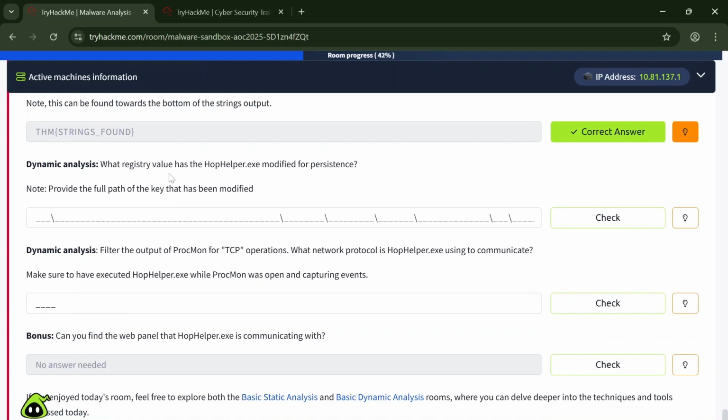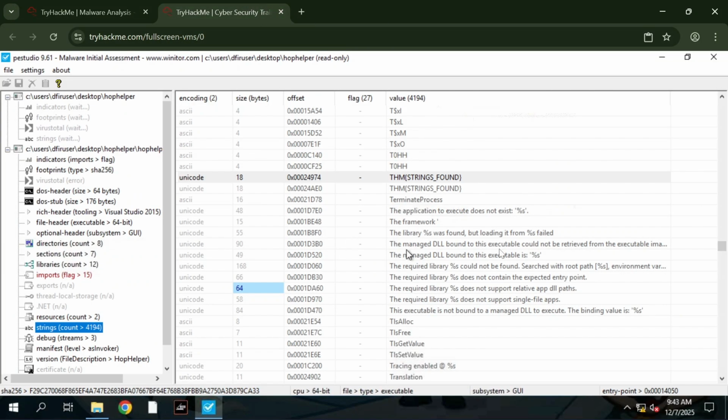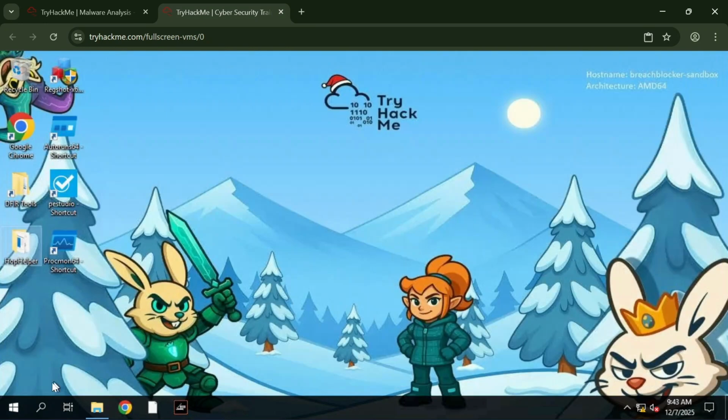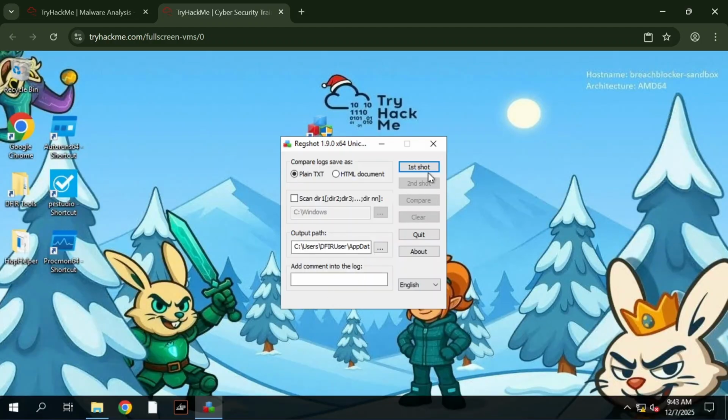The question here is, what registry value has hopHelper.exe modified for persistence? I don't think we need PeStudio anymore, and this is Regshot, the app we're going to use for our dynamic analysis. We're going to take a shot of our environment, which is our system right now, then run the malware, and then take another shot to see the difference it made.